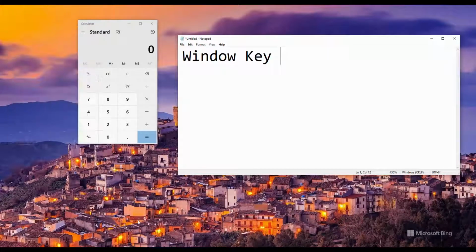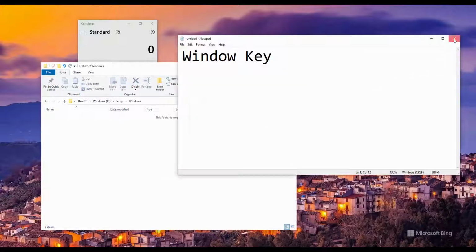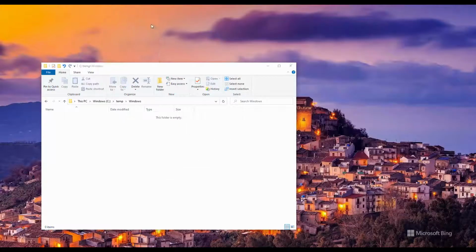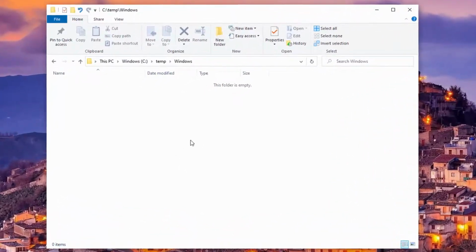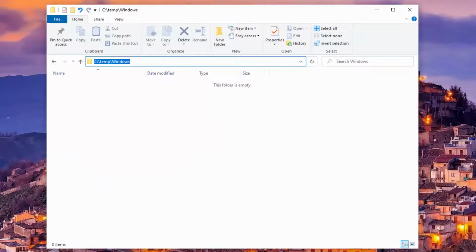Another one is a useful one. How to go to the address bar of a file explorer. So here is, let me clean up this. So here is a Windows file explorer, and I can go with the mouse and click here to the address bar, or you can use Alt plus D. So Alt D will do the same thing. It will go to the highlighted address bar and you can start typing different paths.